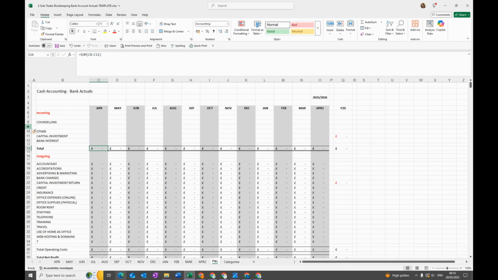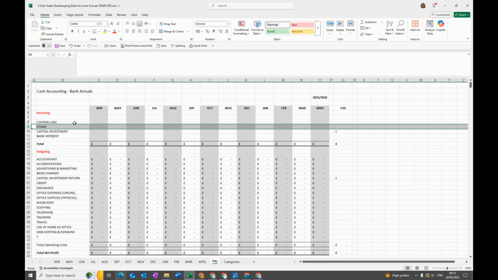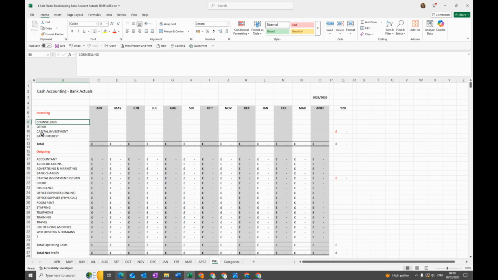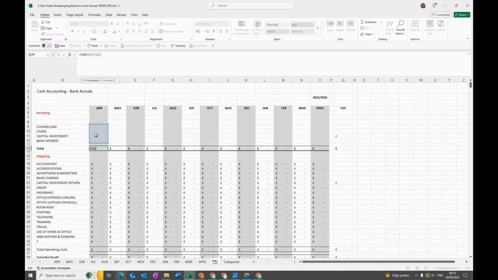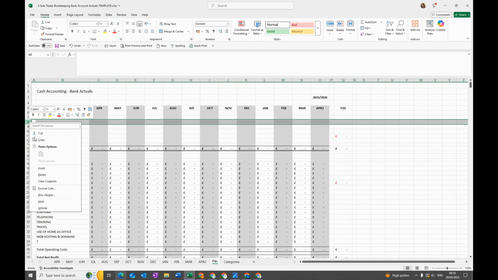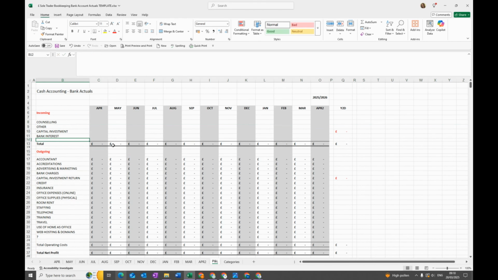What I would say is, if you do want to add anything in, just add it between counseling and bank interest, because if, for example, you add a line up here, it's not going to take that line in the sum. Obviously you can change it to include that. You just need to make sure you do that on all the lines. So it's just easier to insert between counseling and bank interest so that you don't have to worry about all of the sums that I've set up for you.